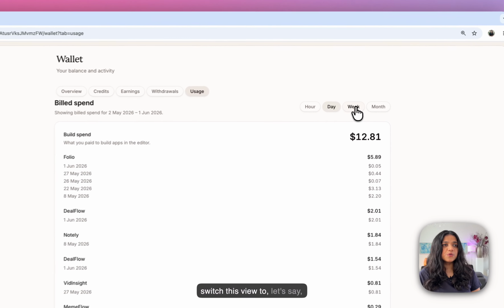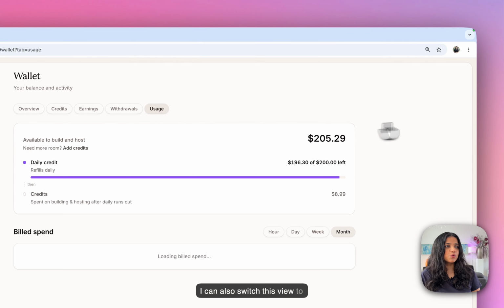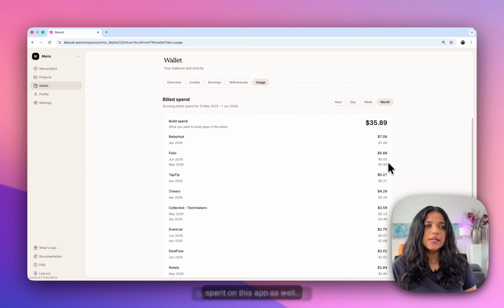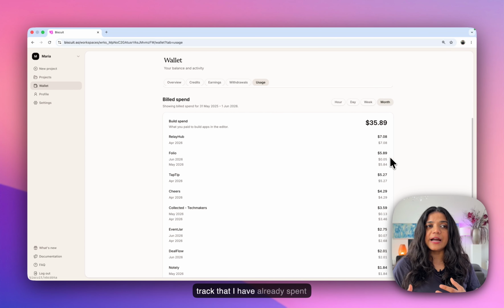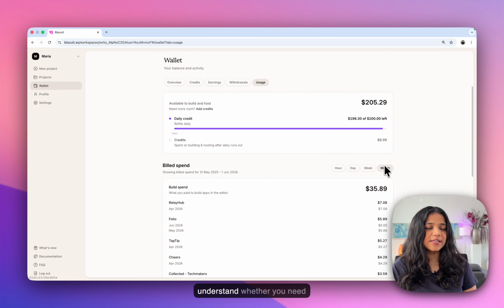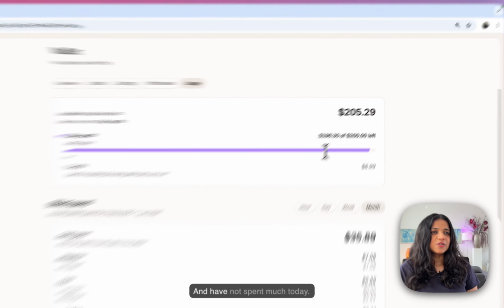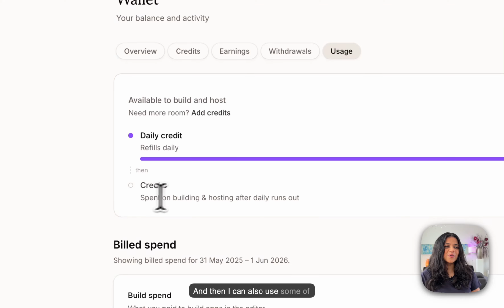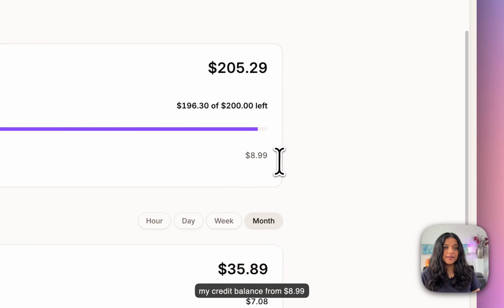Now I can switch this view to, let's say, weekly. I can also switch this view to monthly. Then I can see in the month of May how much I spent on Folio app, and then in June how much I spent on this app as well. So this is a way for me to keep track that I have already spent $5.89 and have I made sufficient money on that app or not. So it's an easy way to track your usage, and this is a way to also understand whether you need more credits or not. So as you can see, I have not spent much today. I have still got $196 left for today's quota, and then I can also use some of my credit balance from 8.99 that is available here.